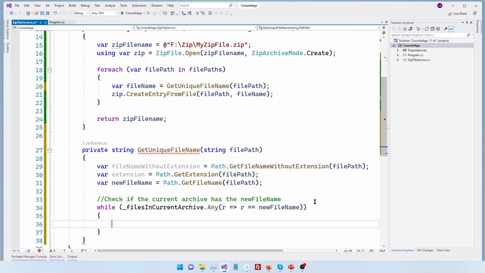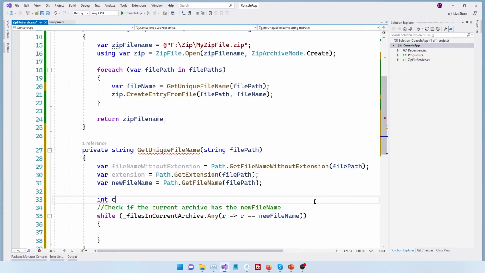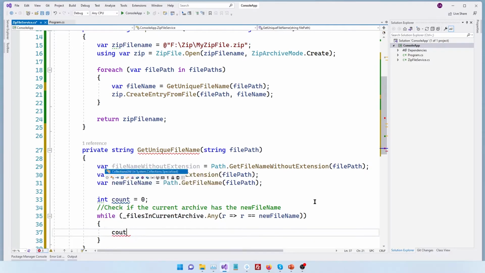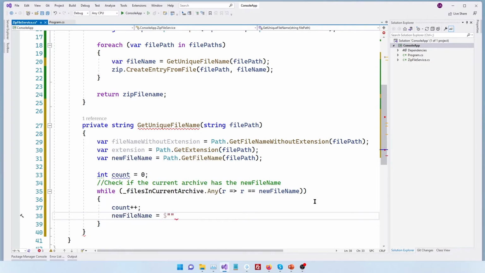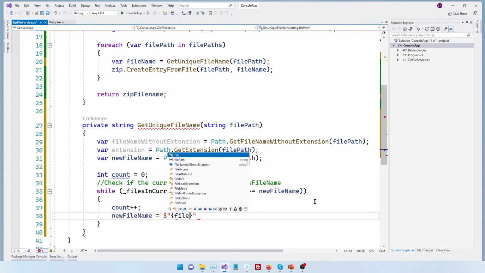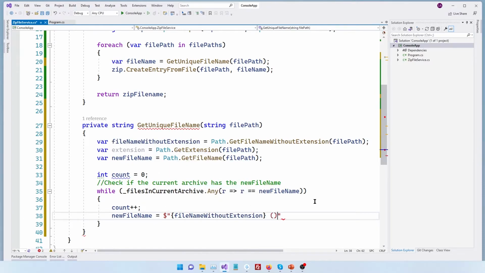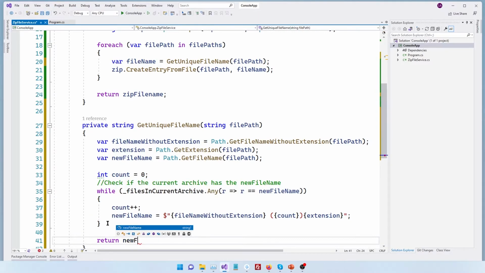If it exists, then let's declare a count variable right here. We're going to increment it. And finally, we're going to set the new file name to this format. First, we're going to get the file name without the extension, followed by the number in brackets. Then finally, we're going to put the extension. And then this will loop until we have a unique file name. And then finally, we'll return the new file name.